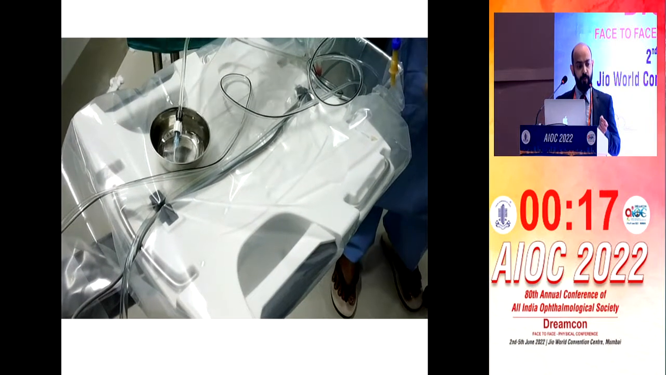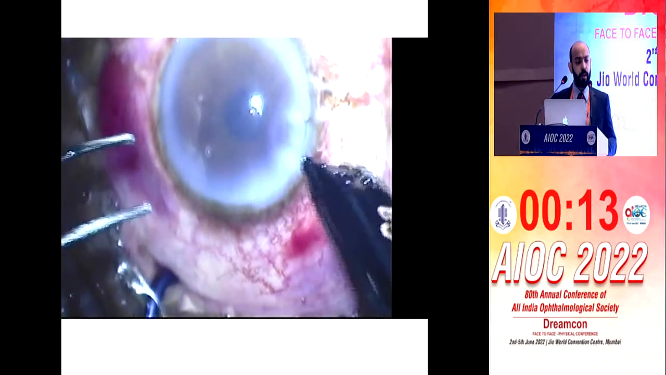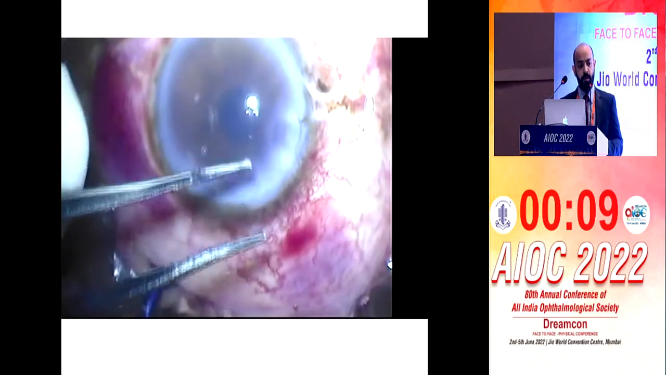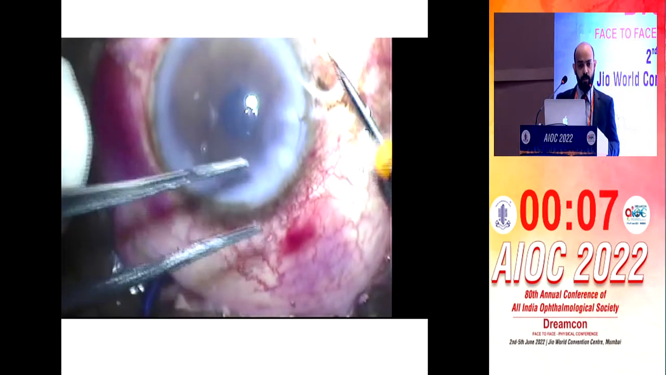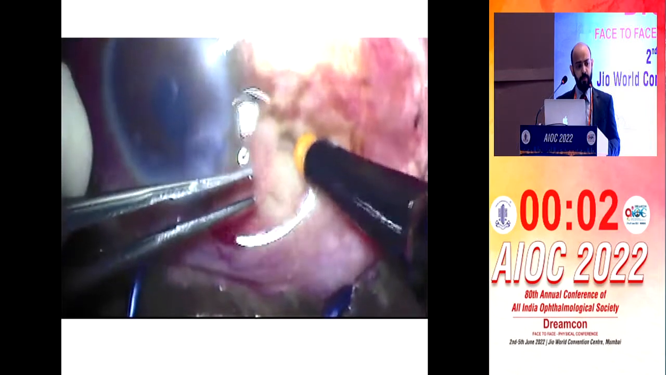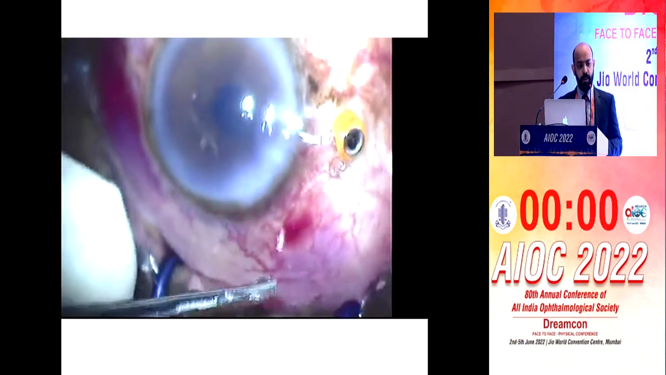We do not need the infusion, so you have to keep it separately. Now, use a trocar to mark 3.5 millimeter from the limbus. If you do not have access to a trocar, you can use an MVR to make the port. So single port vitreous biopsy is not a very difficult procedure.